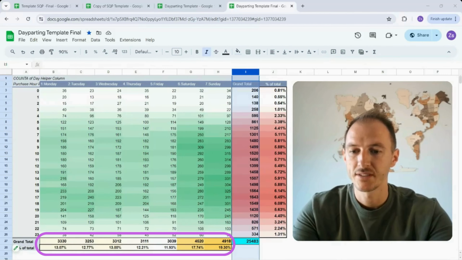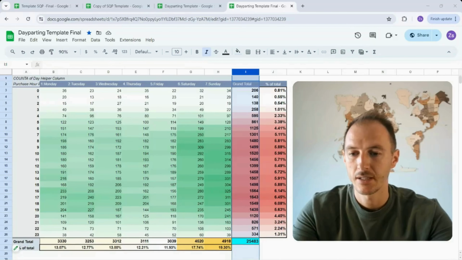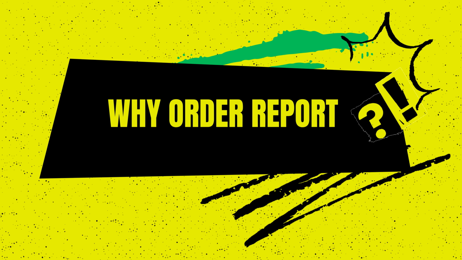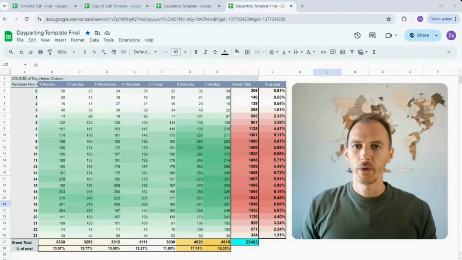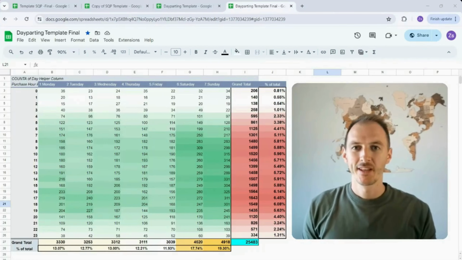In this row, you can see the number of orders per day and what percentage it represents of the total. And the last thing here is this blue cell. This is basically the total number of orders for that analyzed time period. With this template, you will be able to analyze your order report. So why is this important?